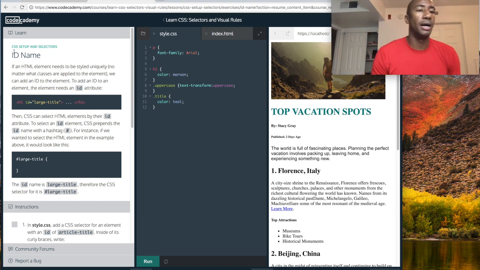All right, ID name. If an HTML element needs to be styled uniquely, no matter what classes are applied to the element, we can add an ID to the element. To add an ID to an element, the element needs an ID attribute. ID equals quotations large-title.